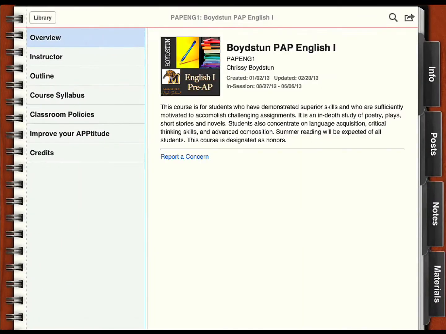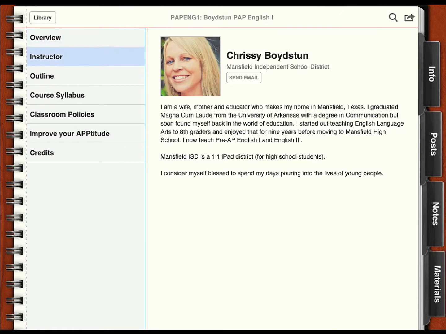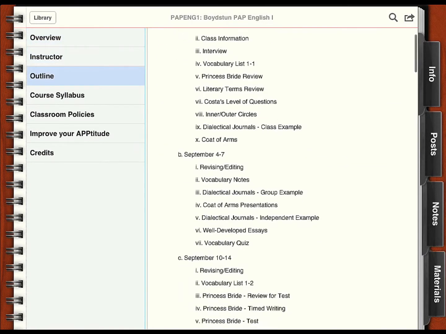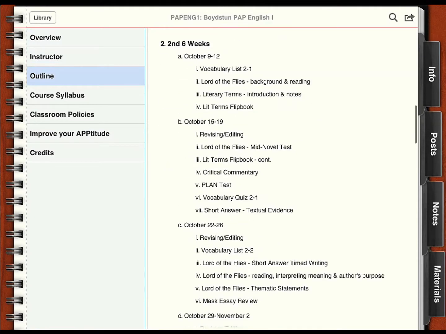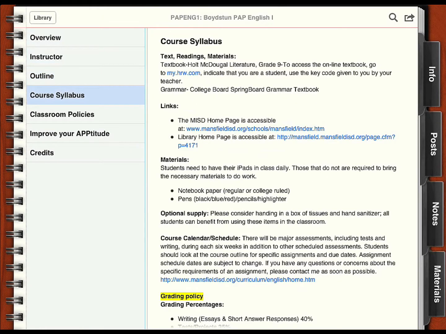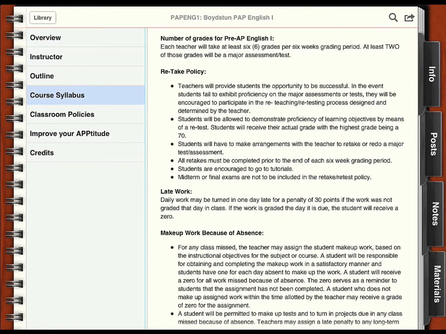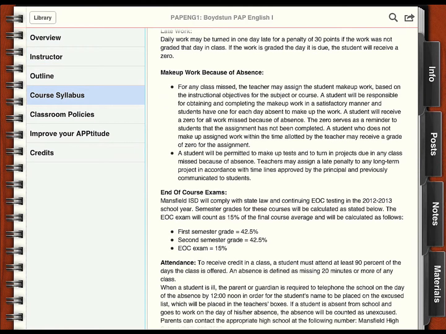This is an example of how you could set up an iTunes U course. Different teachers have approached this in different ways, and so I'm going to show you a few of the different ways. This is a comprehensive course, and so for this class you have the overview, you have instructor information, a detailed outline that takes you through the entire year, a course syllabus. This would be something that you would hand teachers or students at the beginning of the year, so it would be a great place to house information, policy, and procedure right here.